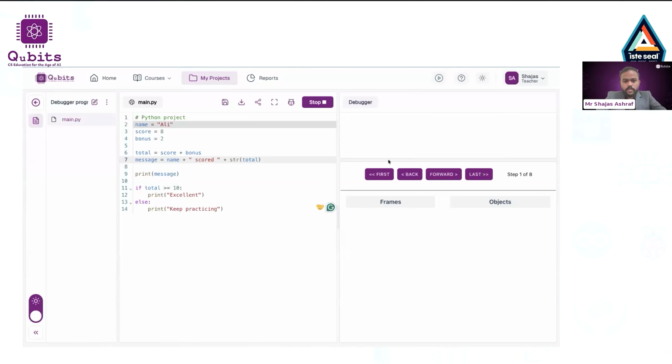The first one, name equals Ali, it's a string. So what will happen if you execute that? Here the name variable is stored with this value, which is Ali. Then when the second line is executed, the score variable is stored with 8. Then the third one, bonus, is 2, and the total variable, that is score plus bonus, now has the value 10. Then we have this message, so the message is also executed, and this message variable has this value now. Then it will get printed. That is what happened here.